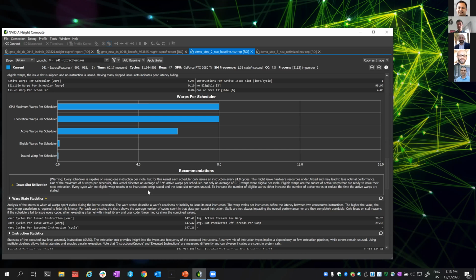Eligible warps are the subset of active warps that are ready to issue their next instruction. Every cycle with no eligible warp results in no instruction being issued, and the issue slot remains unused. To increase the number of eligible warps, either increase the number of active warps or reduce the time the active warps are stalled. So ideally you want to issue an instruction every cycle just to keep the pipeline fat. But if you have stall reasons, or if you don't have enough instructions or not enough parallelism, then those might be contributors why the scheduler is not able to issue an instruction every cycle, and those hardware resources will go wasted.